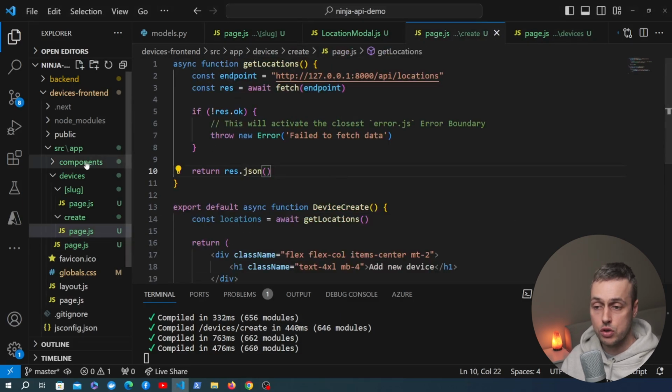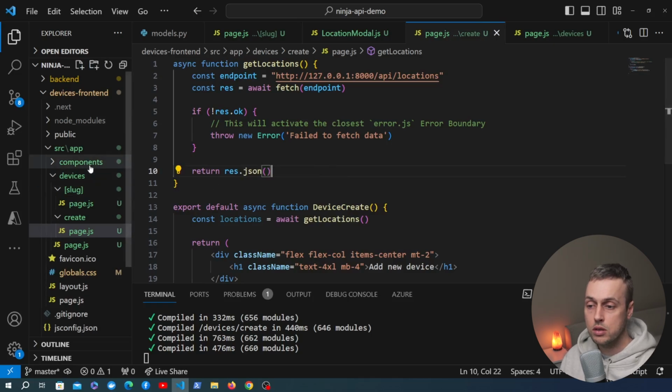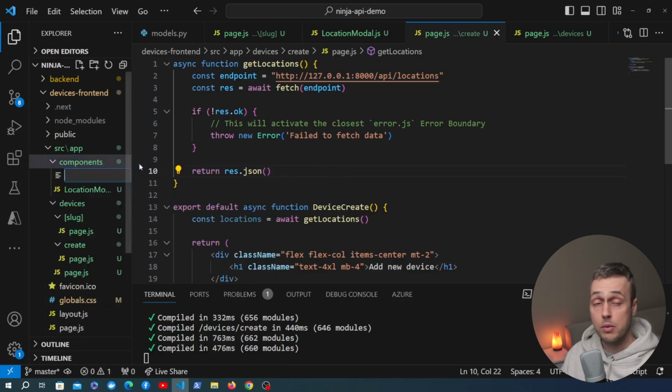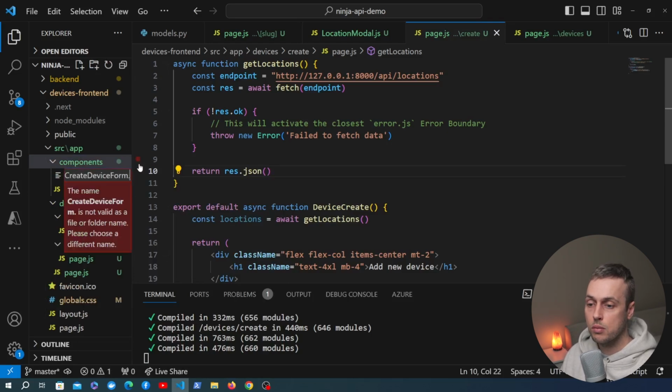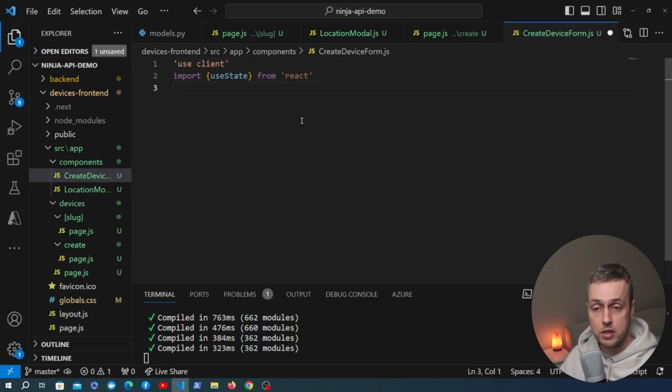And in fact, what we're going to do here is create a client component separate from this new component. So let's go to the components directory, and I'm going to create a new file here. This is going to be called create-device-form.js. Now, as I said, this is going to be a client component, so we'll specify use client at the top of this file, and then we're going to import useState from React.